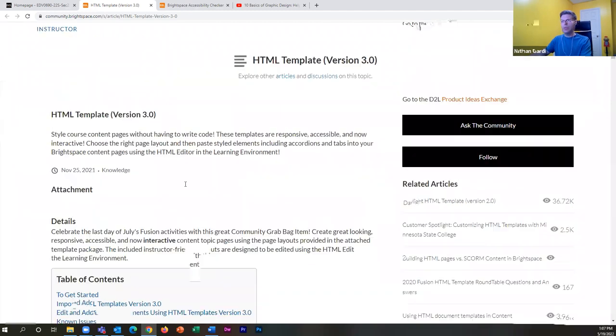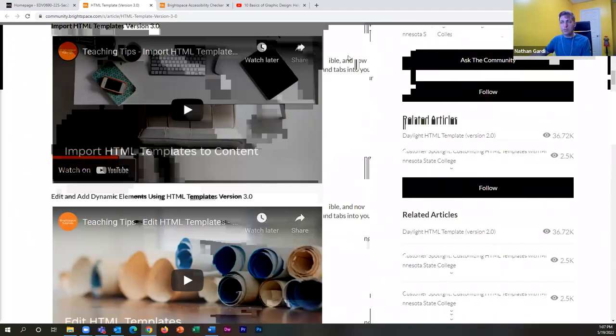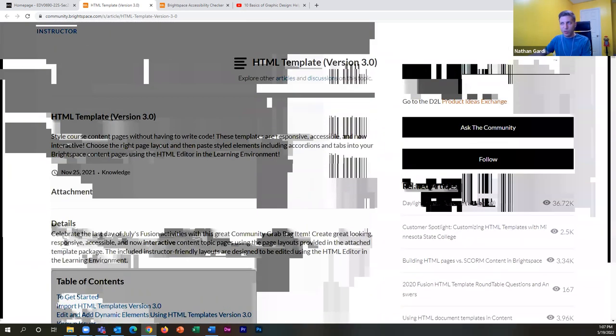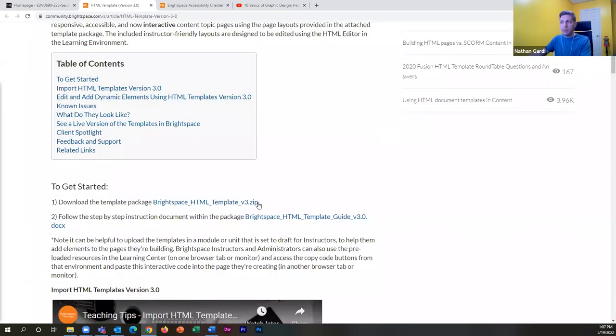This is a useful page because it does have some quick video guides and some tips and things like that as well. It gives you some sample screenshots of what the pages look like. I'm not going to spend too much time. The main thing is that you'll go here maybe only once, but you'll definitely want to download this zip package. That's what I'm going to be demonstrating with today.